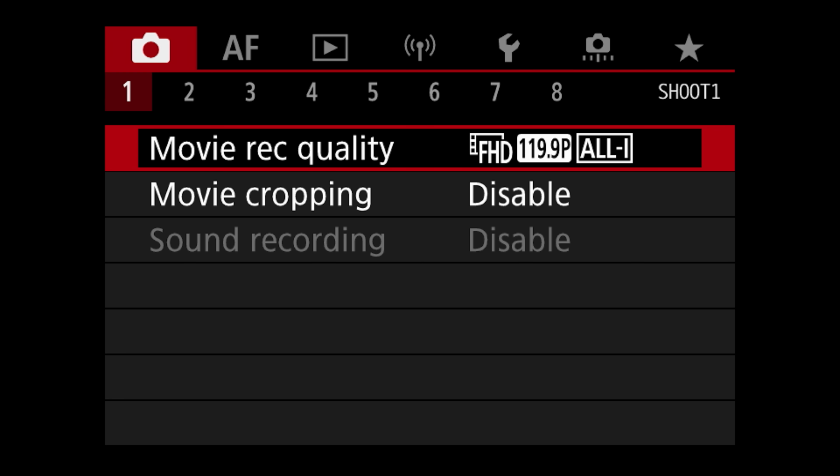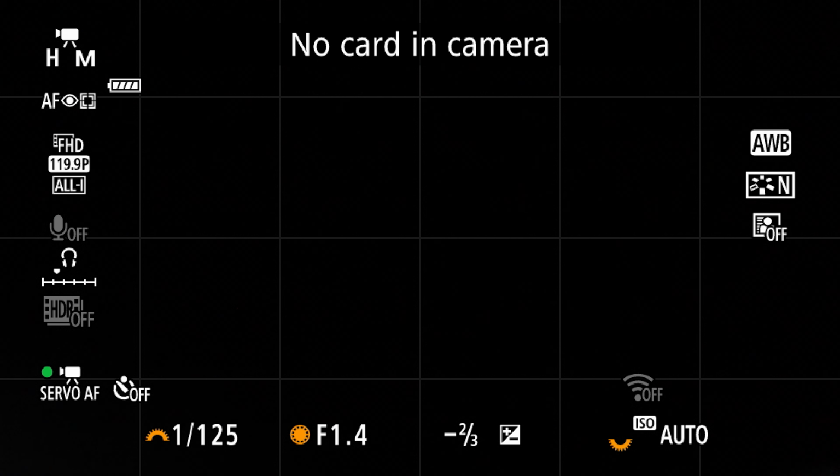To know if you're in 120 frames per second, whether it's DCI, UHD 4K or 1080p, you need to look in the upper left-hand corner of your camera's info screen, and you will see a little H beside the logo where it says your mode. So right now I'm in manual mode, and I can see that I'm at a high frame rate because there's an H in the corner.